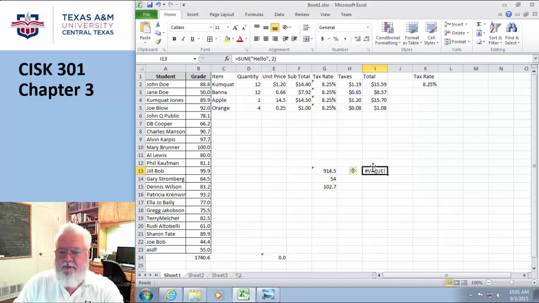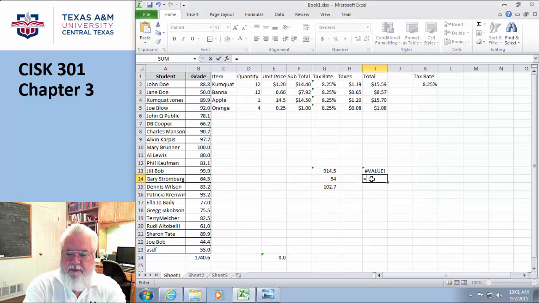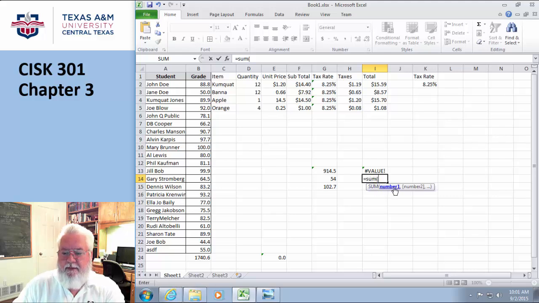If you do a tooltip thing, if I go here and type sum, this is the tooltip, this thing right here. It's telling me that it wants a number. Well, does it really want a number or something that can substitute for a number, like a cell reference or a named range? So number doesn't mean number. Number means something that looks like a number. But hello doesn't look like a number.